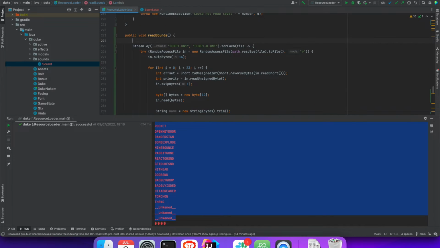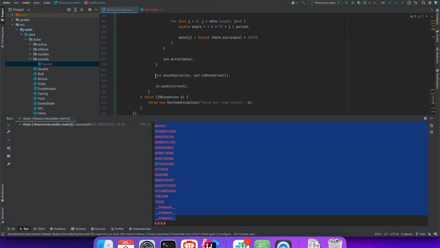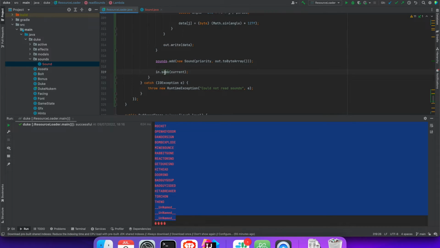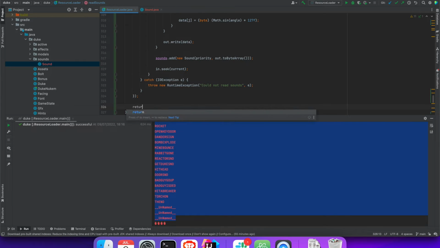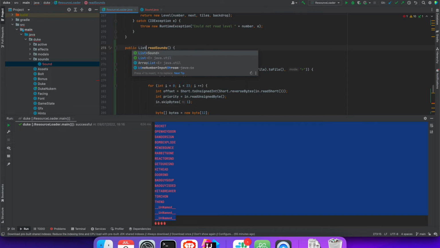So let's keep track of all the sounds here in a list. So list of sound. Sounds is a new array list. And then here we can say sounds.add a new sound with the priority and the byte data, and then seek current is then go back to the list of sounds to process the next one. All right, and then here, once we're done, we can say return these sounds, and then our void can become a list.